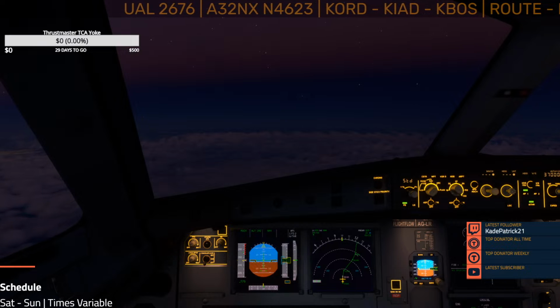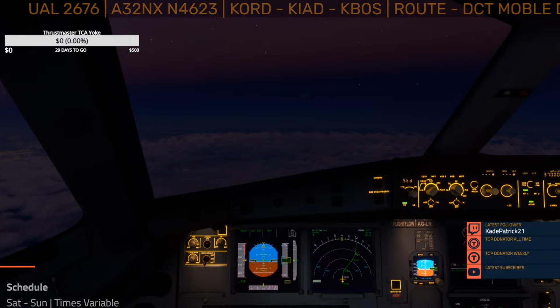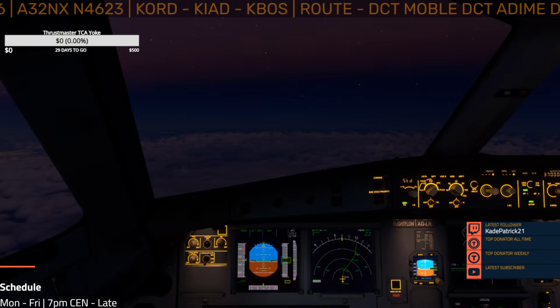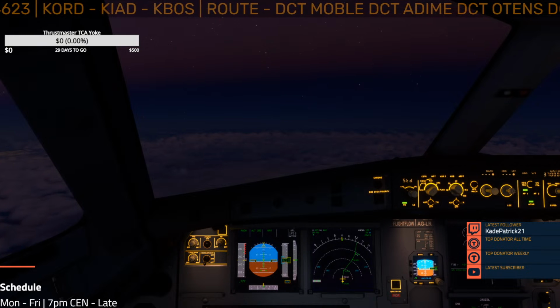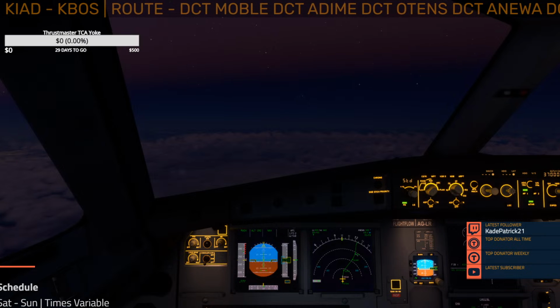Sounds with this aircraft also are outstanding. Really everything about this aircraft is outstanding. I have nothing bad to say about it.